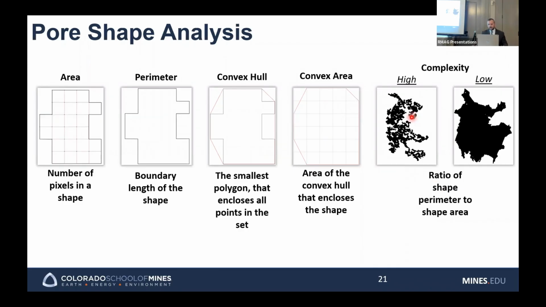The complexity of the shape is the ratio of the shape perimeter to the shape area. So you can see here, this is an example of a highly complex pore. There's a lot of pore wall and not a lot of pore area. This one has a lot of pore area in comparison to the amount of pore perimeter.